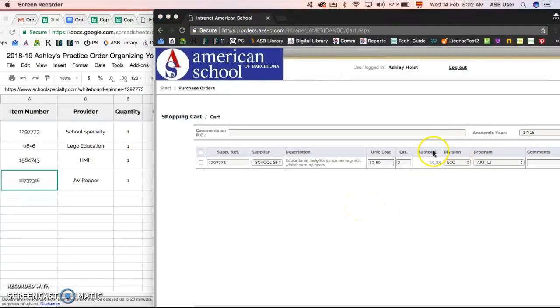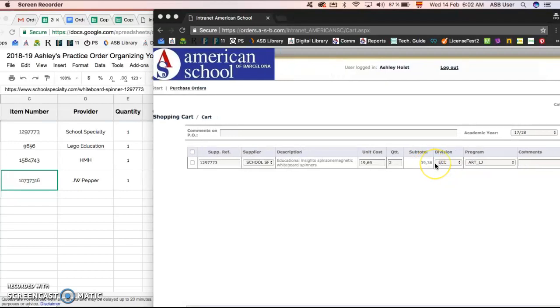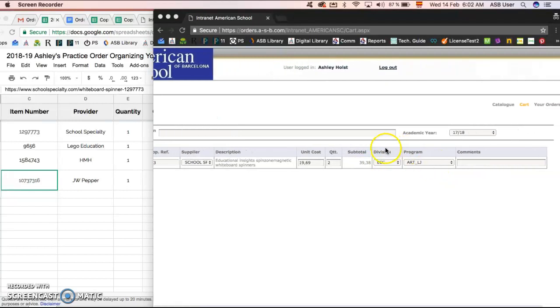So I put 2 there and it would automatically add the total. Now, the most important area in your cart is selecting the division, the program, and the academic year. Don't forget these 3 areas every time you enter something. Double check them. What this does is it tells who to send this to.